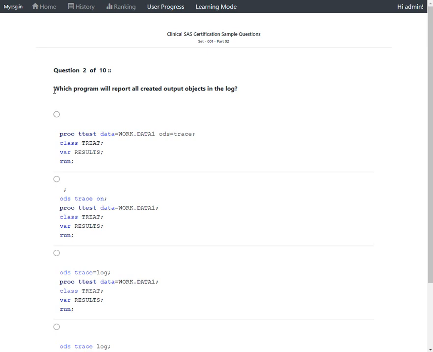So we have this question which says, which program will report all created output objects in the log? So in SAS there are some procedures which create outputs in the output window or the results viewer window, and there are some other procedures which do not produce output in the output window or the results viewer window and only create the output in the form of an output data set.